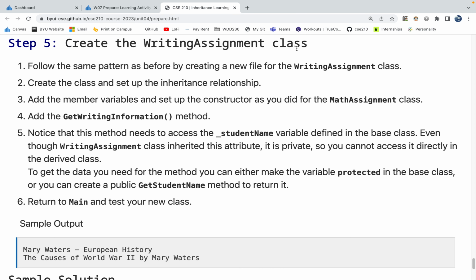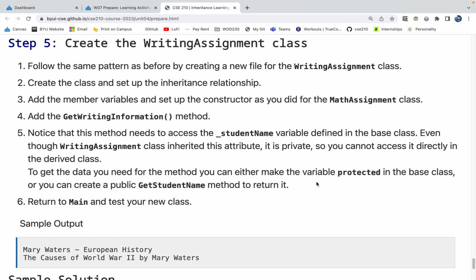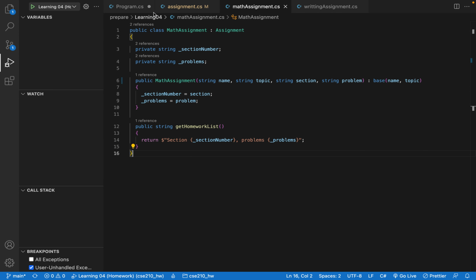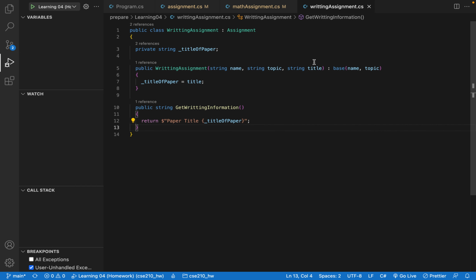Now we need to create the writing assignment class. And here, this is where it describes protected instead of private. It says, you may notice that you can't use this. That's because it's private. You need to set it to protected to make sure it works. So let's go over to the writing assignment class and check that out real quick.